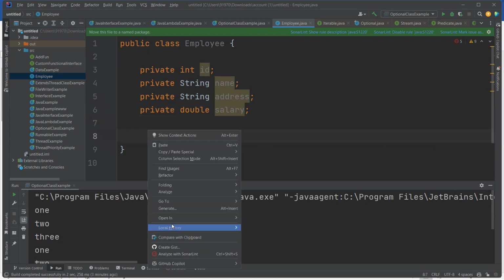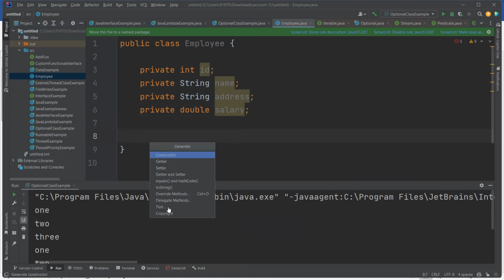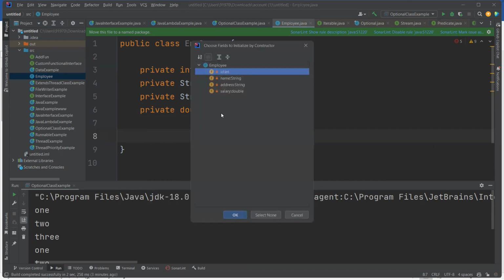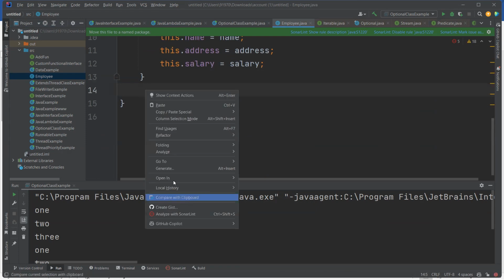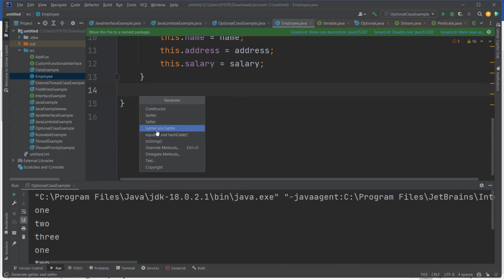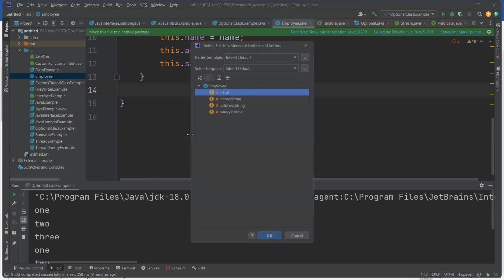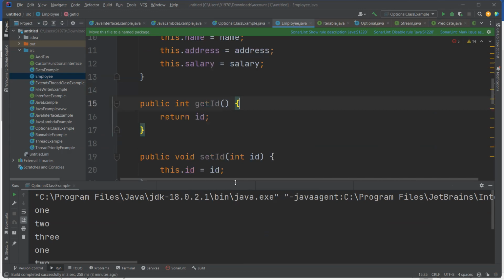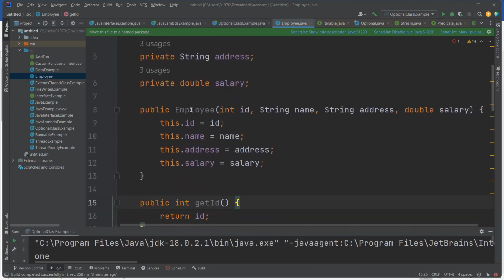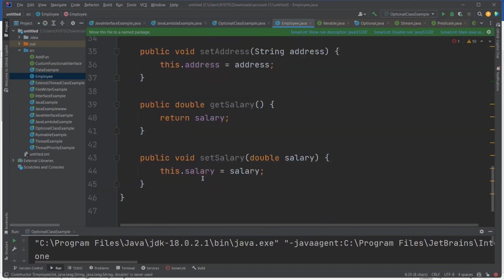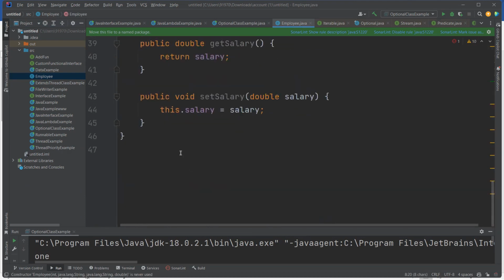Now I want to generate getters and setters for these properties. Right click here, go to Generate, and Constructor, you can select all fields. It will automatically generate for you. Again, right click, I want to get the data and set the data, so use getters and setters, select them and generate. That's it. Now you don't need to write any setters and getters. Now it has a constructor, getters, and setters. Otherwise you would have written 50 lines of code.